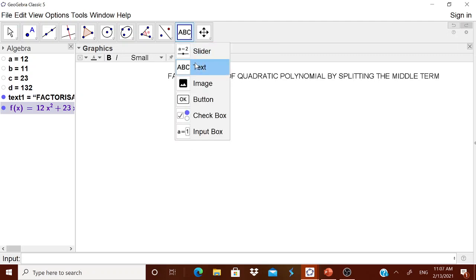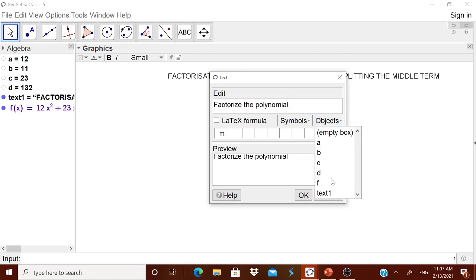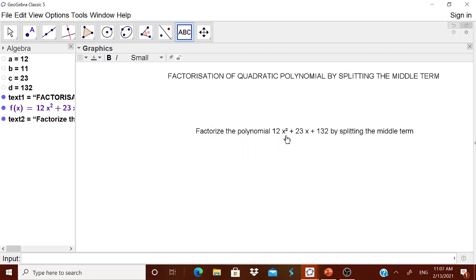Now you can ask the question to the children: factorize the polynomial. The polynomial should come over here. Therefore, from the object, you take f, by splitting the middle term. Fantastic.